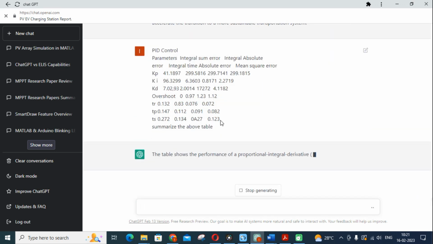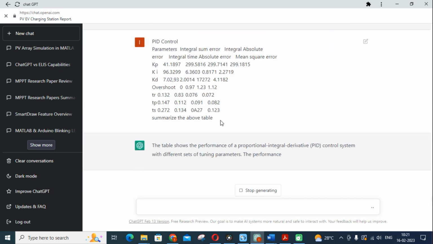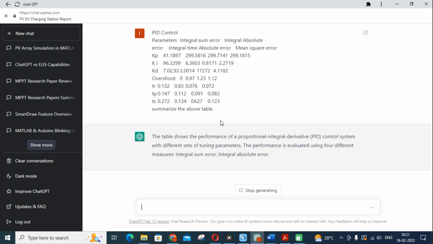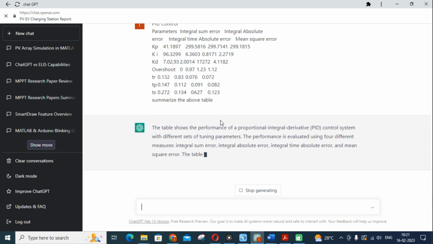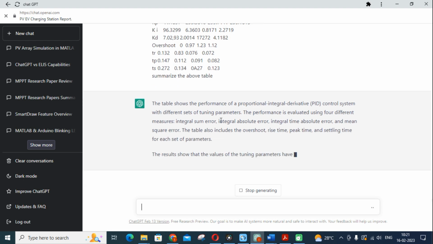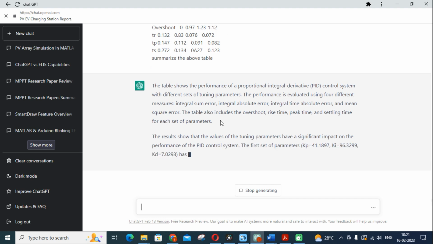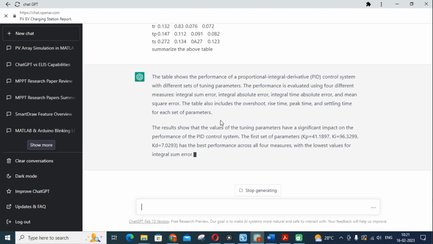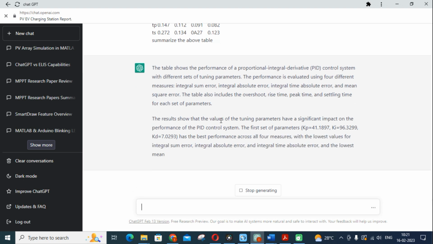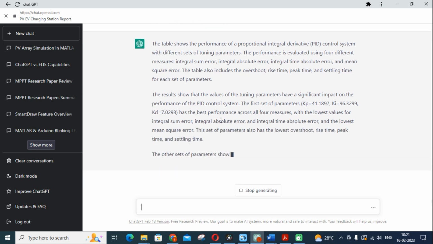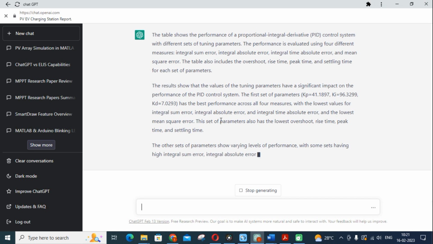You will get summarized content of the table. That is, the table shows the performance of the proportional integral control system with different types of errors. Like that it will give a paragraph. So you can easily summarize tables also using ChatGPT. We have already made a detailed video on how to summarize tables, the theoretical content tables and also the tables having values.